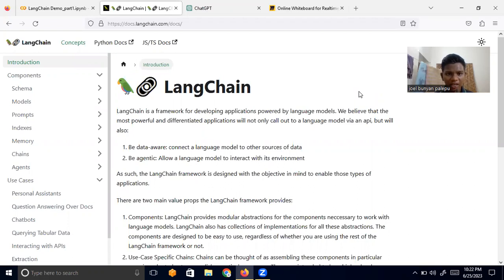So first, the introduction: LangChain is a framework. I'll provide a link of this document in the description, so make sure to check that out too. LangChain is a framework for developing applications powered by language models. Simple thing: you can just build applications using powerful language models. We believe that the most powerful and differentiated applications will not only call out to a language model by an API, but will also, number one, be data aware, connecting a language model to other sources of data, and number two, be agentic, allowing a language model to interact with its environment.